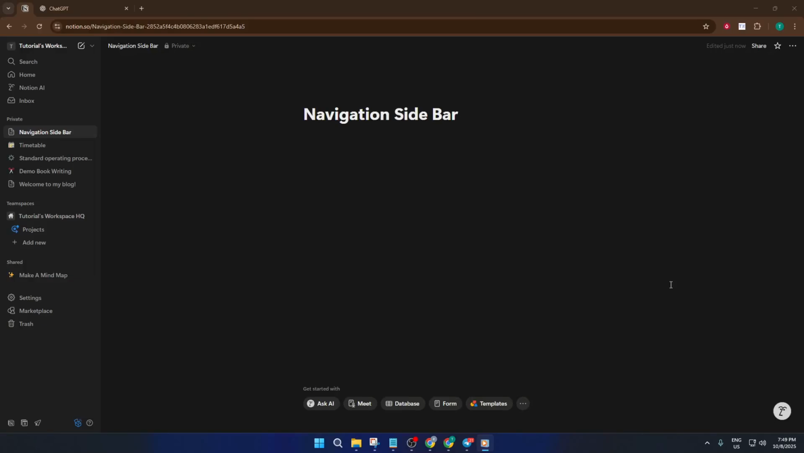Today, I'm going to show you how to create an efficient and visually appealing navigation sidebar in Notion. By the end of this tutorial, you'll know exactly how to set up a sidebar that links all your essential pages together, making Notion feel a lot more like a true website. If you're tired of hopping between pages or forgetting where you put that important contact link, stick around. This is going to transform how you use Notion.